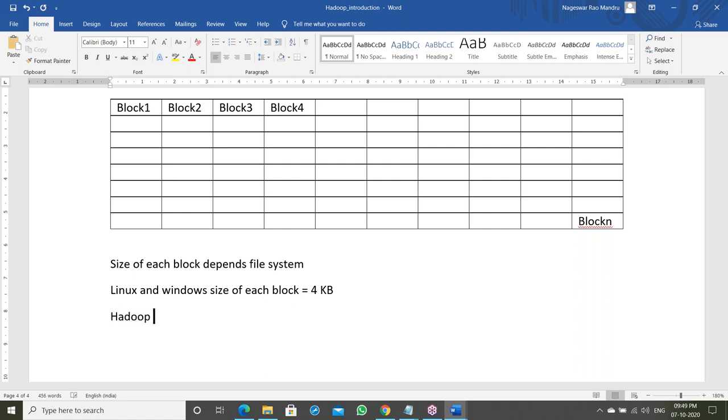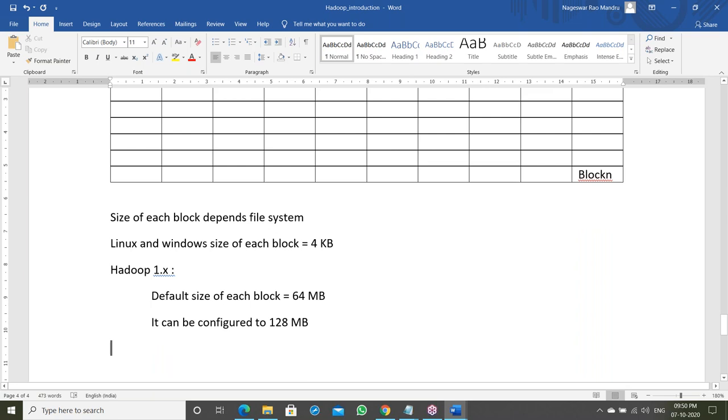Now, in Hadoop 1.x version, the default size of each block is 64 MB. It can be configured to 128 MB also. We can make it 128 MB. But in Hadoop 1.x, the default size of each block is 64 MB.